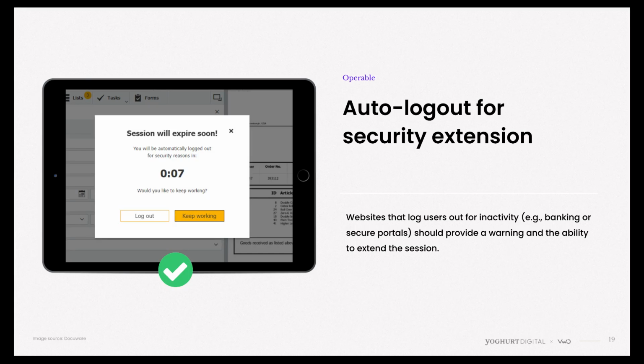So in respect to auto logout, commonly seen on websites with security features, you may have come across this when banking or booking flights, etc. When a website automatically logs you out due to inactivity or a long time period, good accessibility would involve giving users a warning to let them know they're about to get logged out, and then potentially giving them the option to extend their session, like give me 5 more minutes if needed.